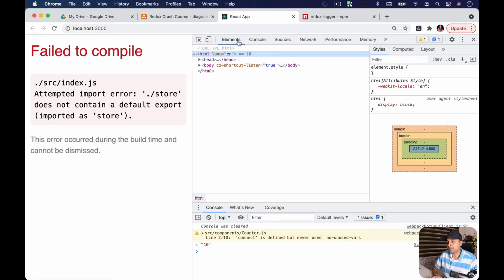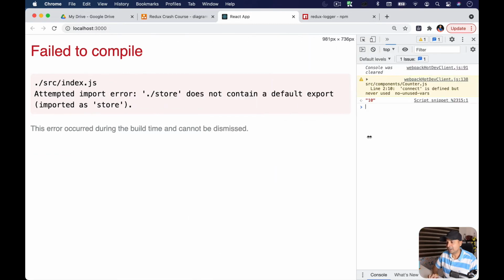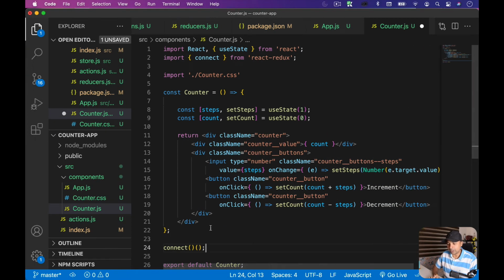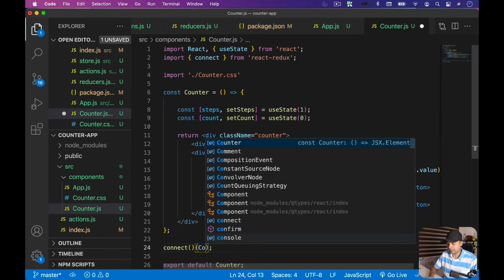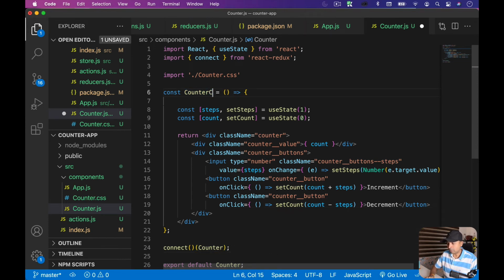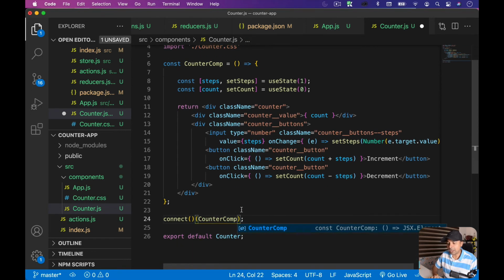So this is that syntax which I'm trying to achieve here. So I'll go back to my console and let's go back to our application now. So that's what I'm doing, connect. And with connect, I'm going to connect my counter component here. I'm going to change the name of my counter to counter component for the time being, because I need to use counter component here. So I'm wrapping counter component and calling connect.